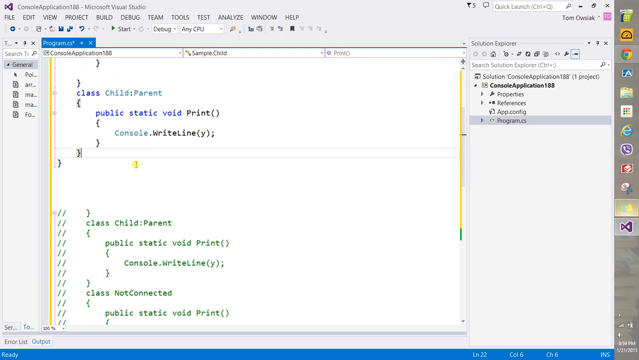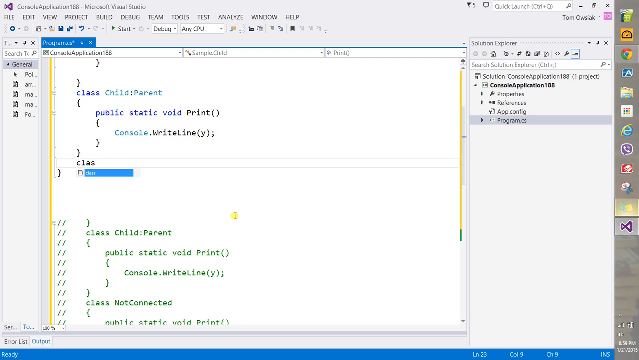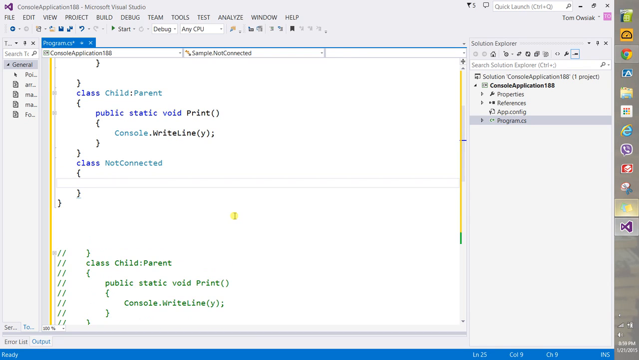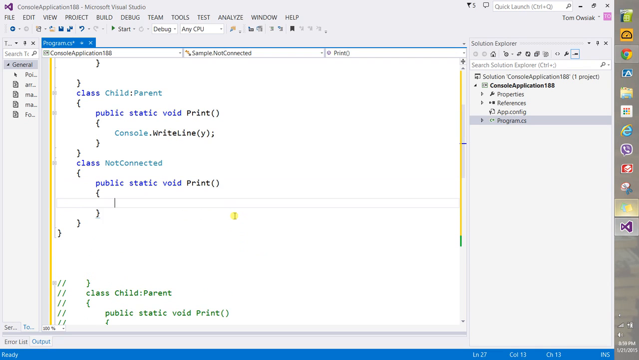Alright, so now let's make a class that is not connected to either one of the two above. So just class NotConnected. And then public static void Print. There you go. Remember, public is accessible anywhere. Static means it acts at the class level. Void doesn't return a value. The name is Print.